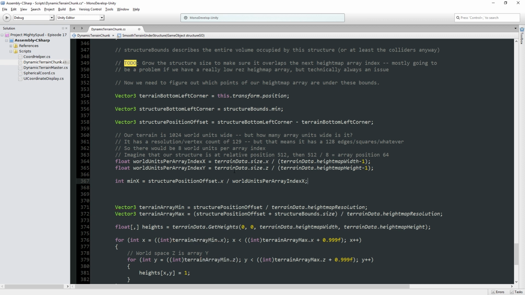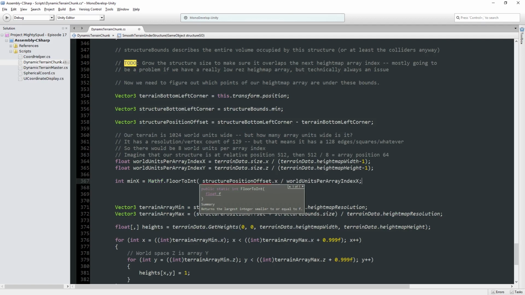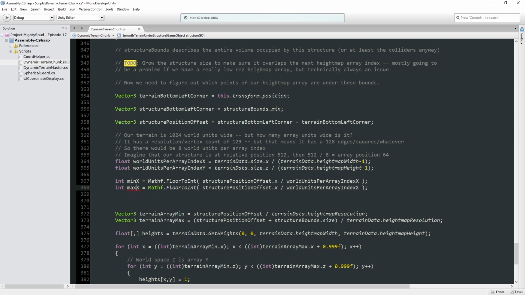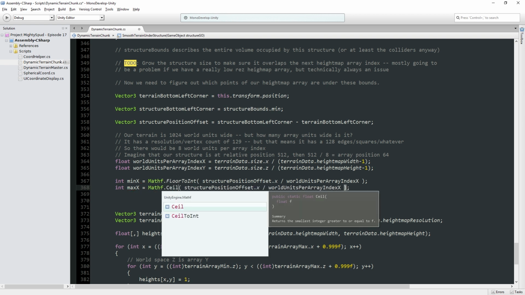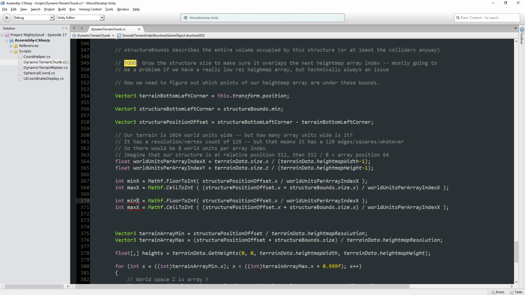Well, these are all floats. Yes, but it needs to be an int. So what we need to do is say something like floor int. I mean, we could just cast it as an integer, but one of them will be a ceiling to int. In fact, that's exactly what the max x is going to be. So max x is going to be ceiling to integer, so it will round up to an integer. And it's going to be the structure position offset x plus the structure bounds dot size x, and order of operations will dictate that we need parentheses around there, divided by the x. So we've got those two, and then we can do the same thing with the y.